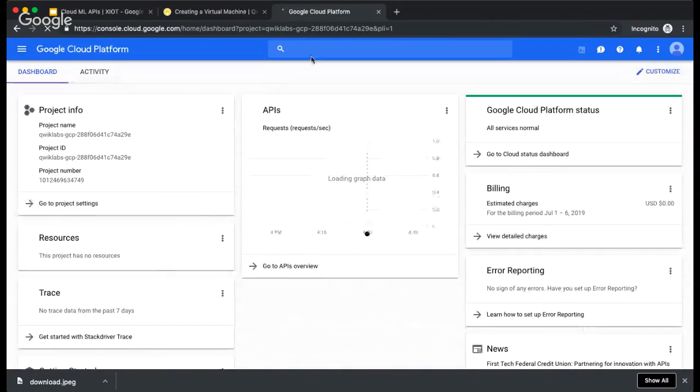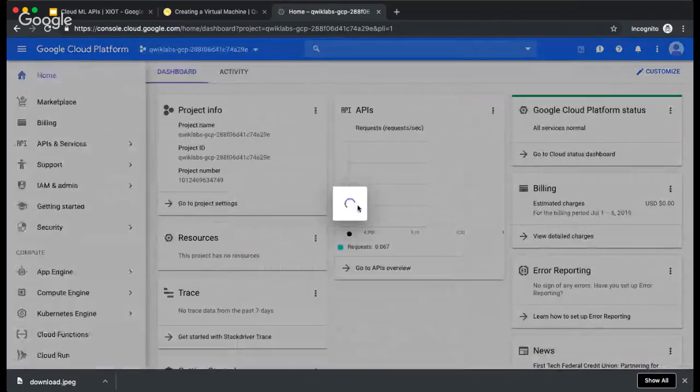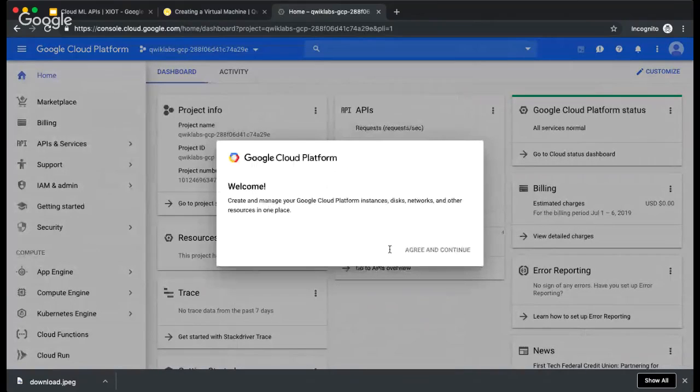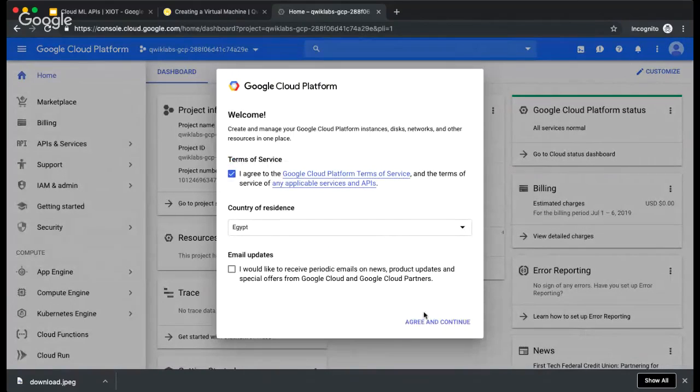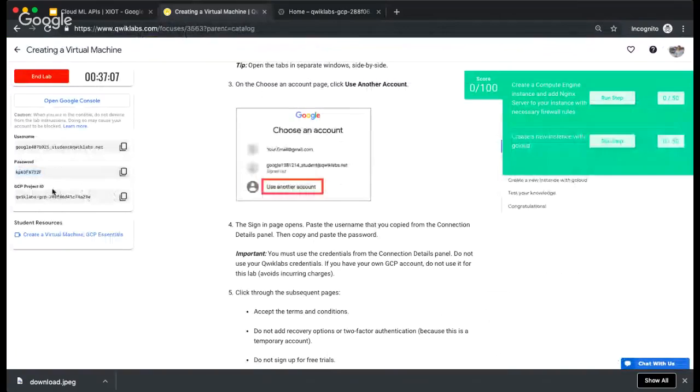So here we have Google Console. In this console, you will find a lot of information, the APIs you are using, and so on. Okay, I need one last time to agree to conditions. Okay, and the project name. We may need this project name in the future. So you know right now where you can get the project name, project ID. Also, we have the project ID here in Quick Labs, GCP project ID.